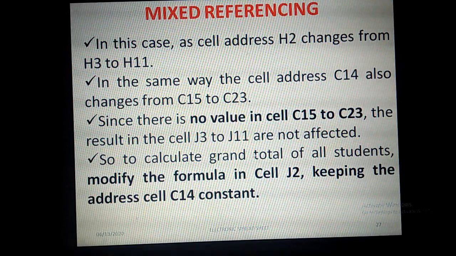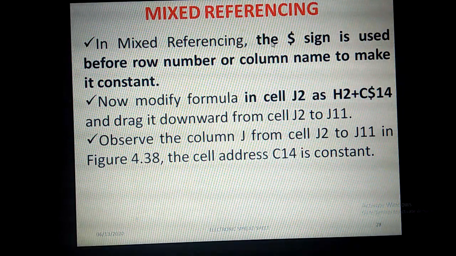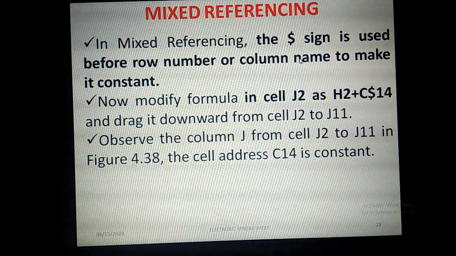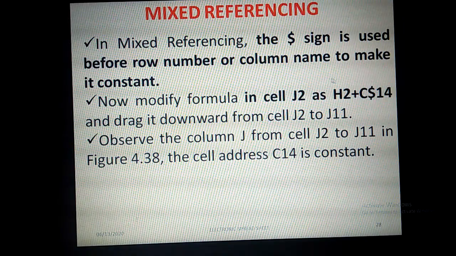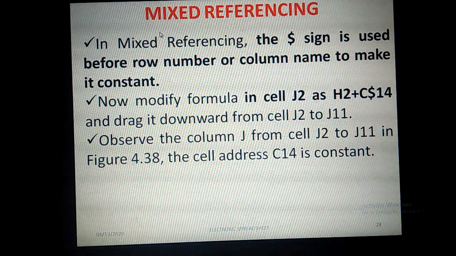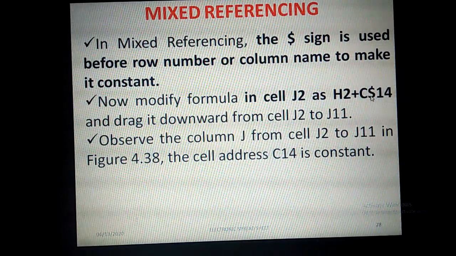So to calculate the grand total of all students, modify the formula in J2, keeping the cell address C14 as constant. So how to keep C14 as constant? In mixed referencing, the dollar sign is used before the row number or column name to make it constant. Here 14 should not be changed, so we need to place the dollar symbol in front of 14 like this. So this is the change in the formula to get the mixed referencing formula. So either the column letter will have the dollar symbol in front or the row number will have the dollar symbol in front.